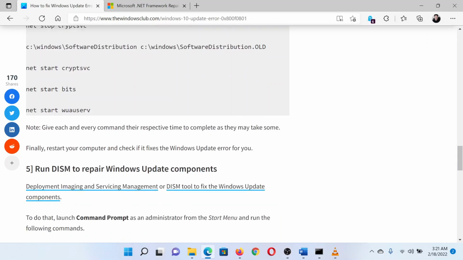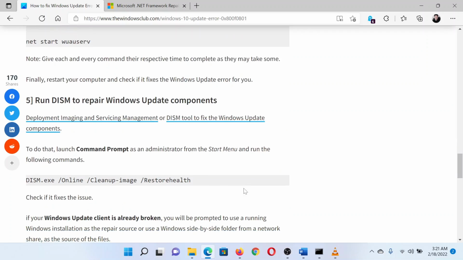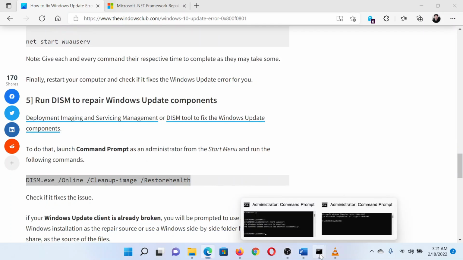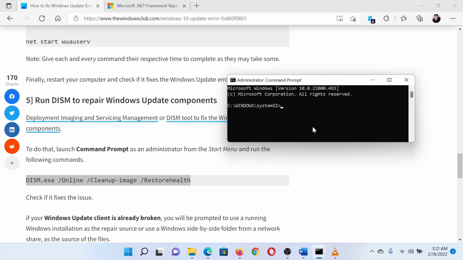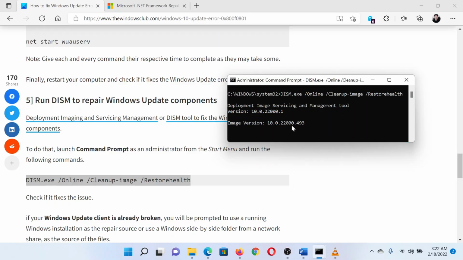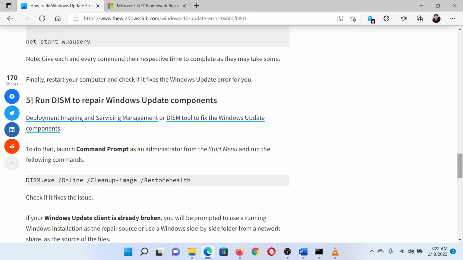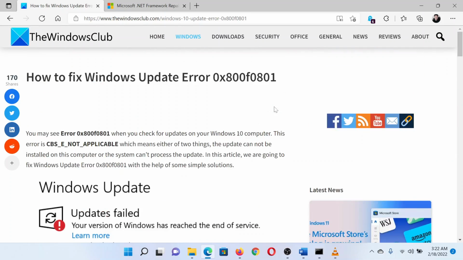The last solution is to run the DISM command. Copy the DISM command from Solution 5 of the original article. Go to the elevated command prompt window once again, paste the command in the elevated command prompt window, and hit Enter to execute it. Isn't this easy and interesting?